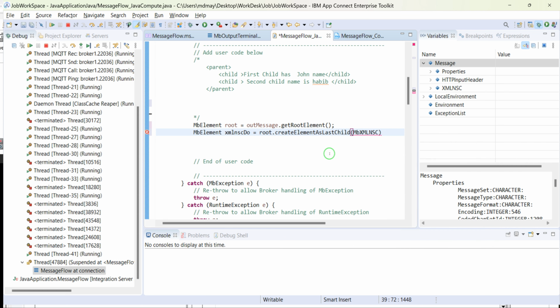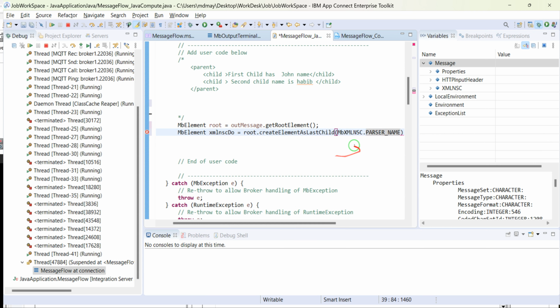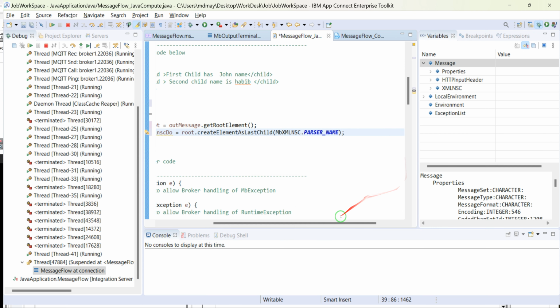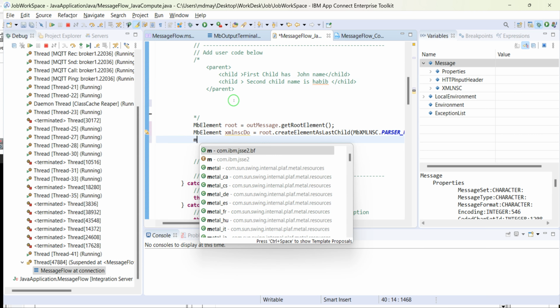We have XML dot. We want first name, that means assign for me XML domain for me. Now we assign the XML domain to my root. So on the root, now I just get the XML NEC. I create it right now. Now we want to create the rest of the body, parent, child, and second child. How do we want to do it? Again, we will say MB element.